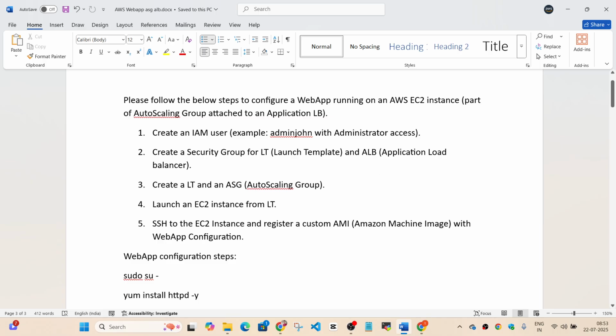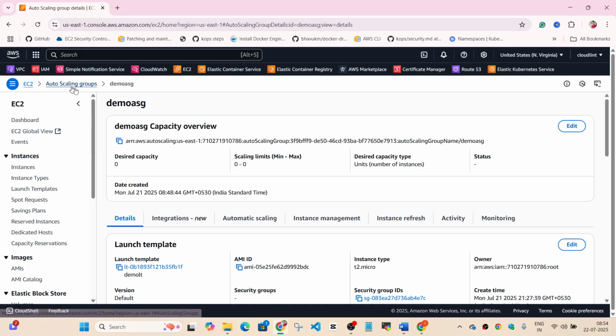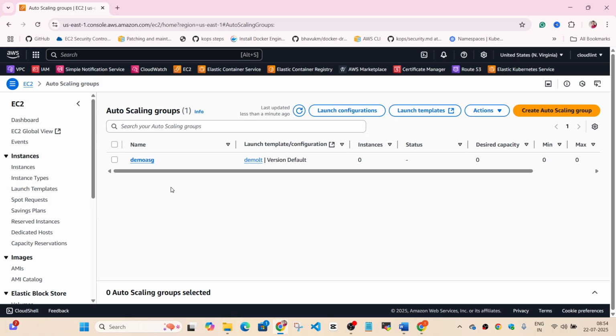Launch an EC2 instance from a launch template, so this I'm going to do now. All these three steps have already been done for me, so I'll start with step 4. I'll go to my console, and this is my auto scaling group. The name is demo ASG.